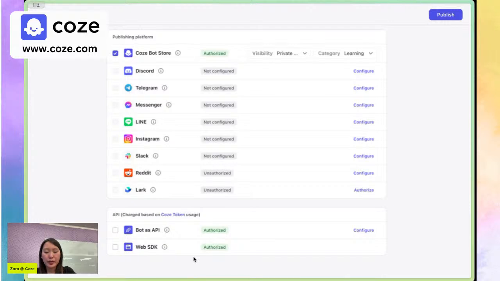So if you're a developer, if you have your own project or product and you want to integrate your chatbot into your product, you can use the bot as API. Or if you have a website, let's say you have a homepage where you want users to be able to interact with a customer service chatbot to answer product questions, you can choose web SDK, and then it will allow you to integrate the chatbot into the website as a pop-up.